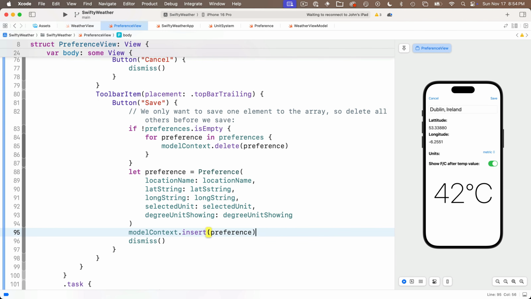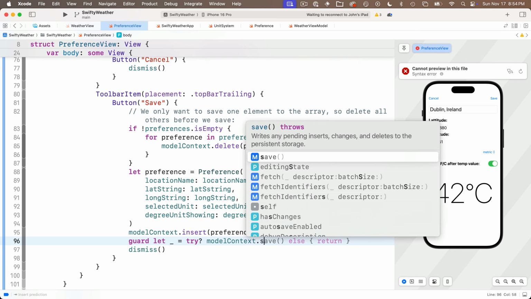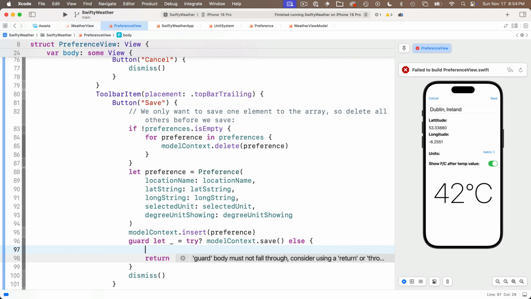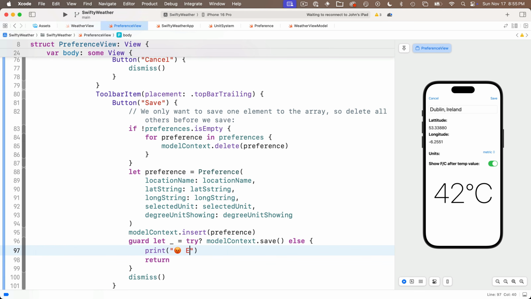And you don't have to do this next bit, but this is good to use if you intend to interrogate things with DB Browser because it forces a save. I'm going to say guard let underscore equals try question mark modelContext.save and open close paren. Else, and in between curlies, we'd return, and above that we'd print out angry emoji error save on preference view failed. And that should never occur. Hopefully we'll never see that.